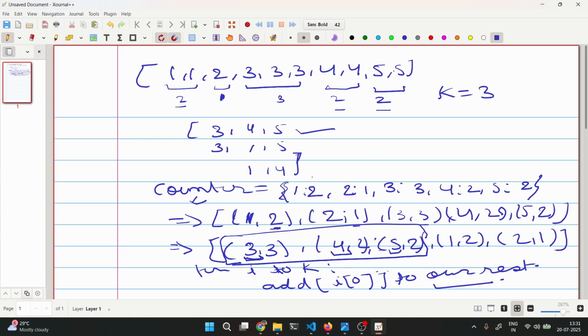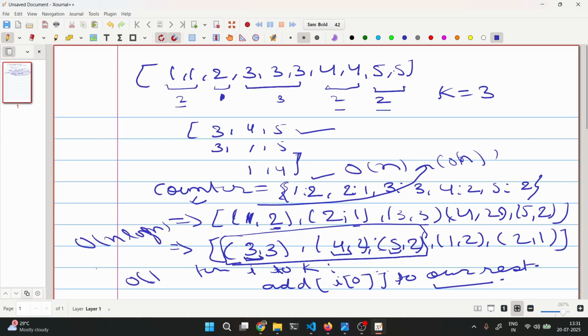So you can see this step is going to be order of n, this is going to be order of n, and sorting is going to cost us order of n log n, and this is going to be order of k. So the time complexity of this problem is going to be order of n log n, and the space is going to take order of 2n. So that's how we can solve it.